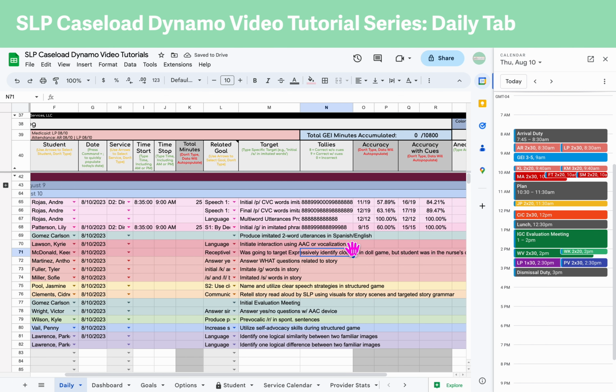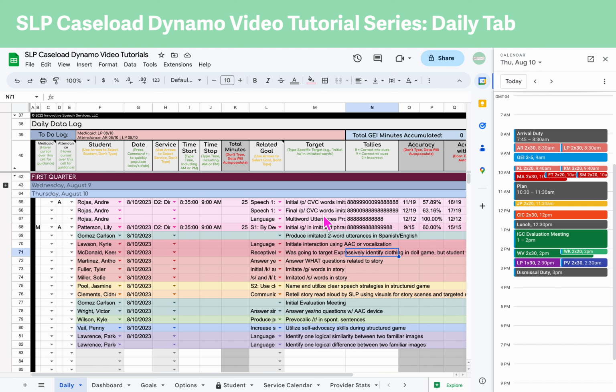All right, and so you can see here that their accuracy automatically populates as a fraction, as a percent, and as accuracy both without cues and with cues, signified by those 8s, 9s, and 0s. So an 8 is a tally that means they got the trial correct without cues. 9 is a tally that means they got the trial correct with cues, and 0 means that they did not get that trial correct.